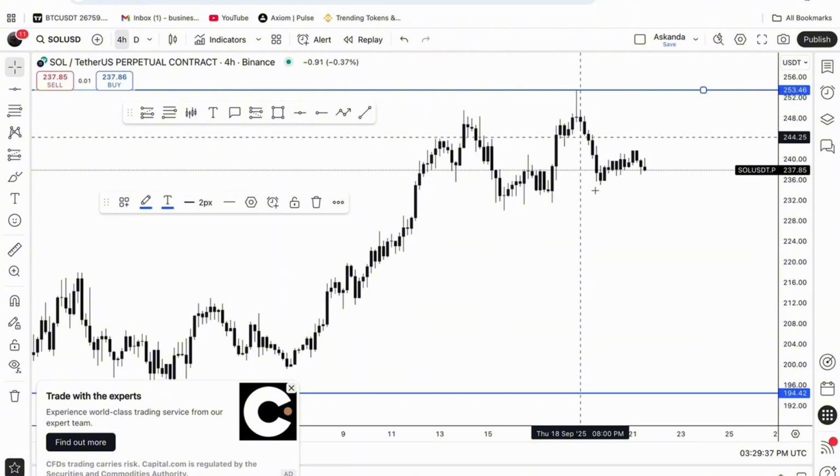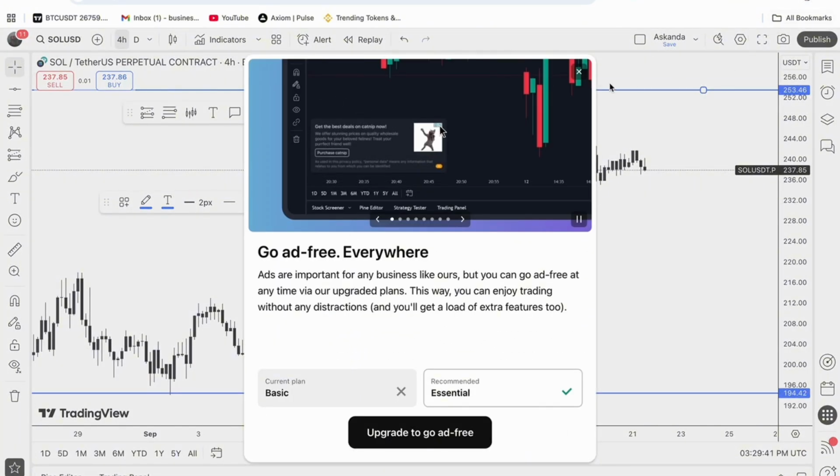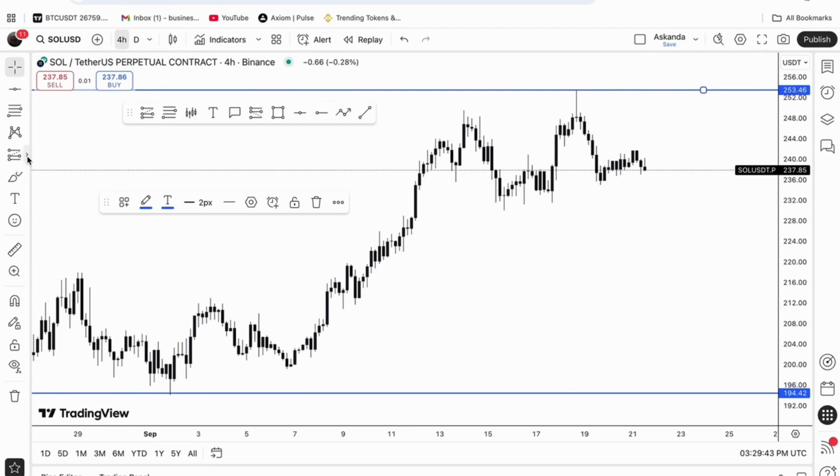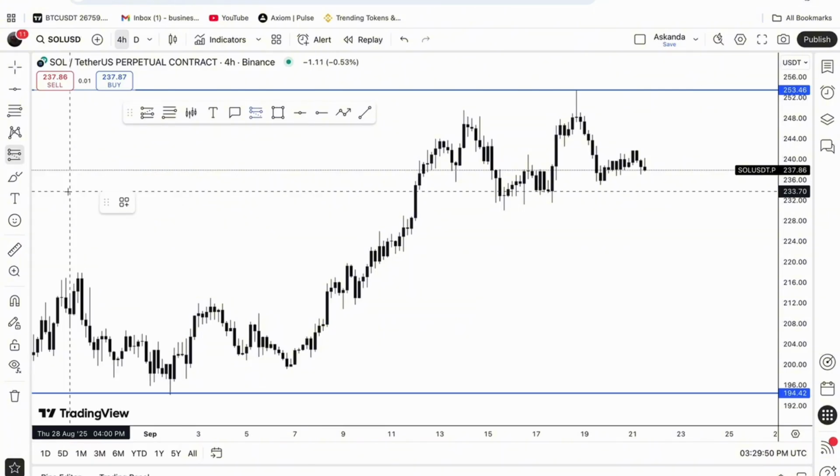You can see everyone is doing it. So I'll click on the forecasting and measurement tools. Let's click on forecasting and measurement tools, select short position, because we are selling. Like I said, once you select the coin and within 5 seconds you cannot tell the market direction, just stop trading. I'm just using this to explain how to use TradingView.